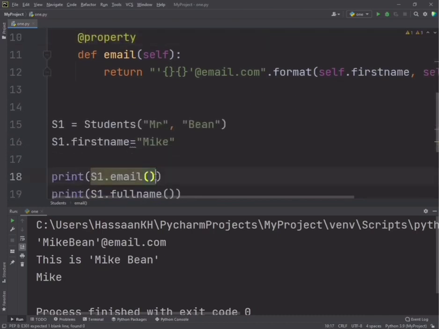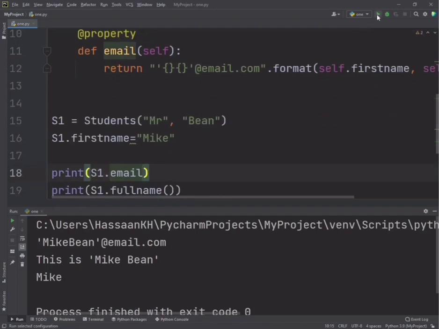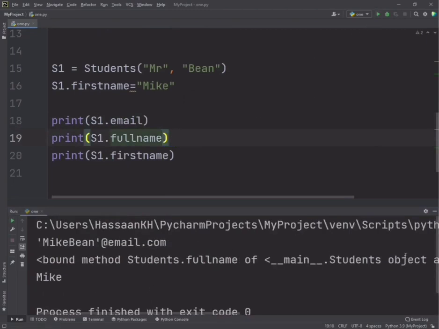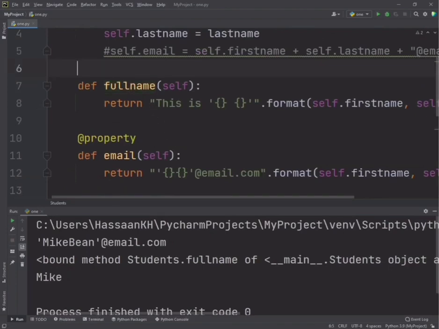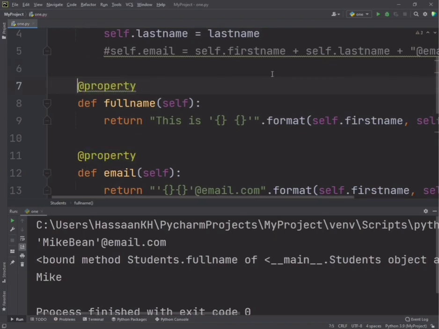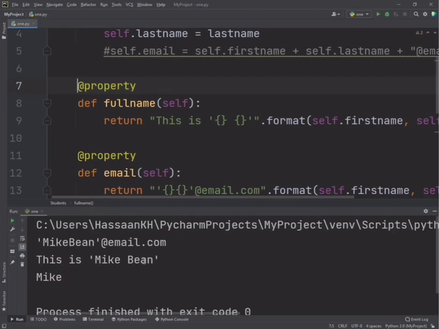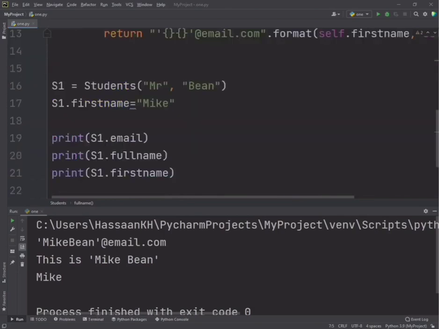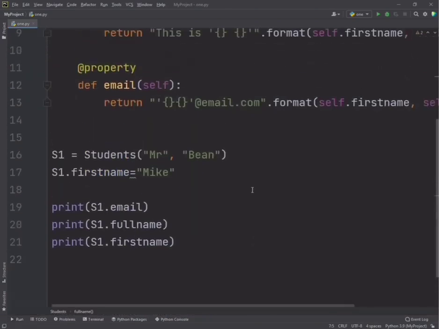Now by adding the property decorator, we can remove these empty parentheses, and if I run the code, you will see we get the same result. Now I haven't added the property decorator for the full name, and if I remove these empty parentheses and now run the code, you will see we get this non-user friendly output. But if I add the property decorator for the full name and now run the code, you will see we get the same result, which is: this is Mike Bean. So in this way we can access the method as an attribute.